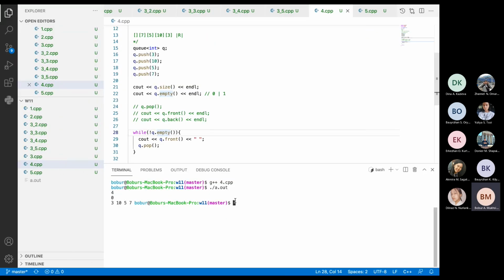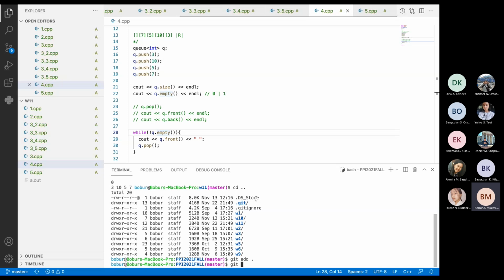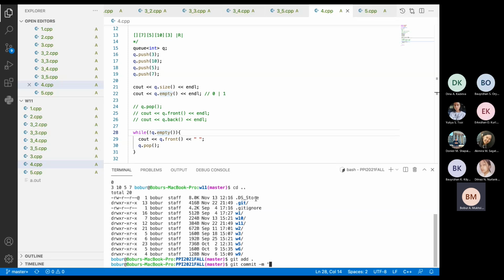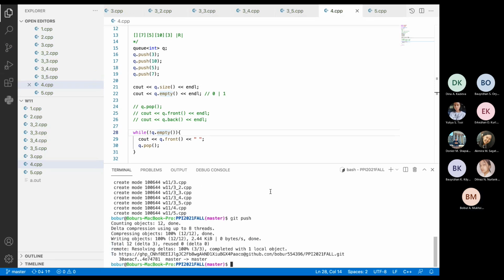Okay, so let's add these examples to the GitHub. While you are thinking about your questions, I want to edit. So this one is lecture 9. And here we have the stack, here I have the queue, here I have the deque. Okay, I want to push it.